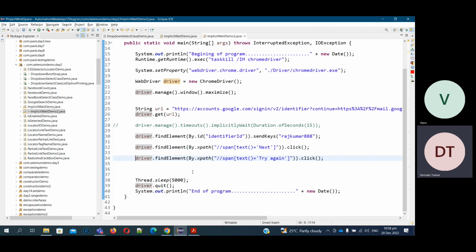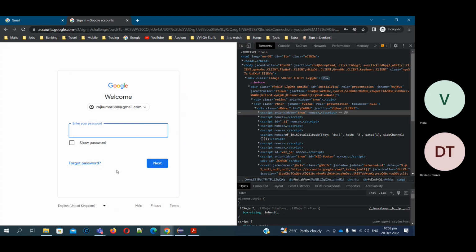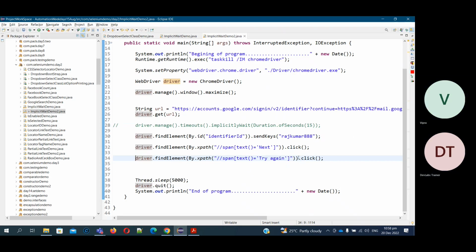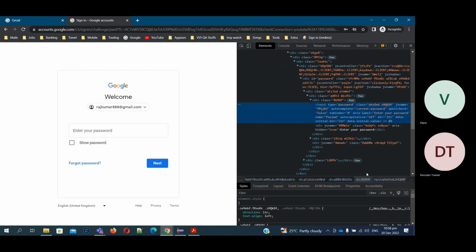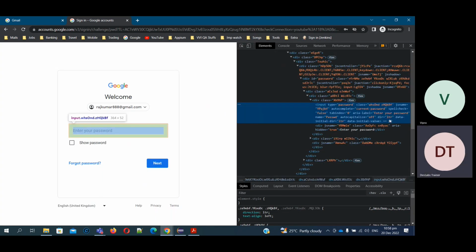Let me comment it out. Let's try again. So let me comment it out, this is not needed. Now my next task is I need to interact with the password field. So I'm coming here to the password and what is the ID? Name is this one, ID is not there. So I will take the name one.